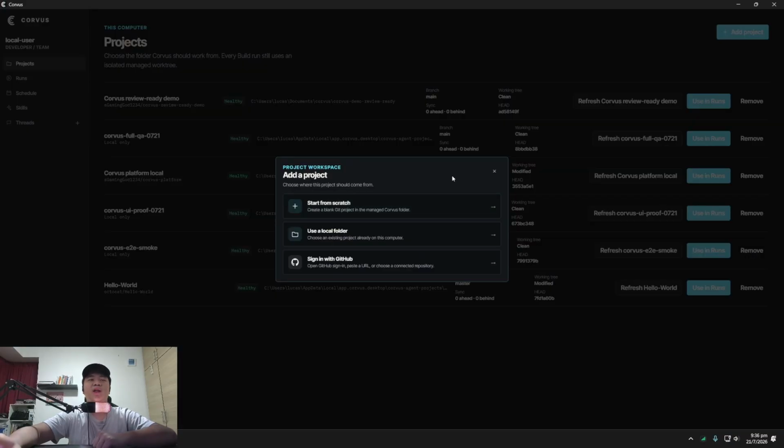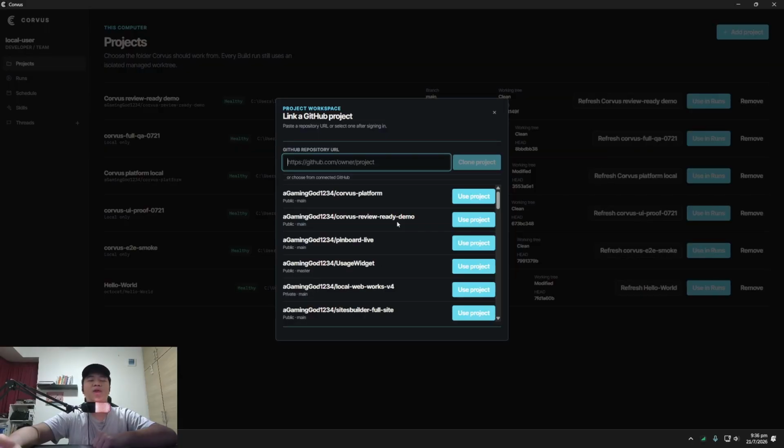When I add a project, I have the option of choosing one from scratch, which will be in the Manage Corvus folder, or I can choose an existing local folder, or I can choose a GitHub repository. Here in the GitHub repository, it will synchronize from my authorized GitHub, and I can choose a project. It will clone the project locally, and I can select it in my threads.